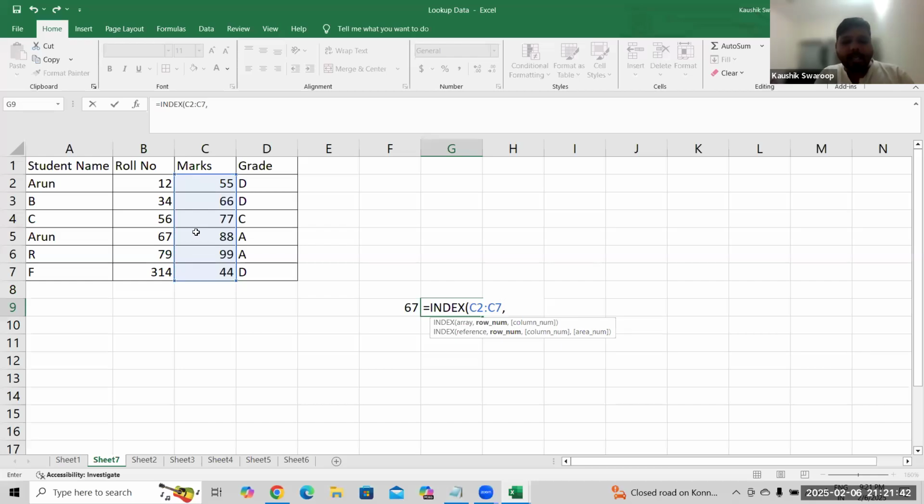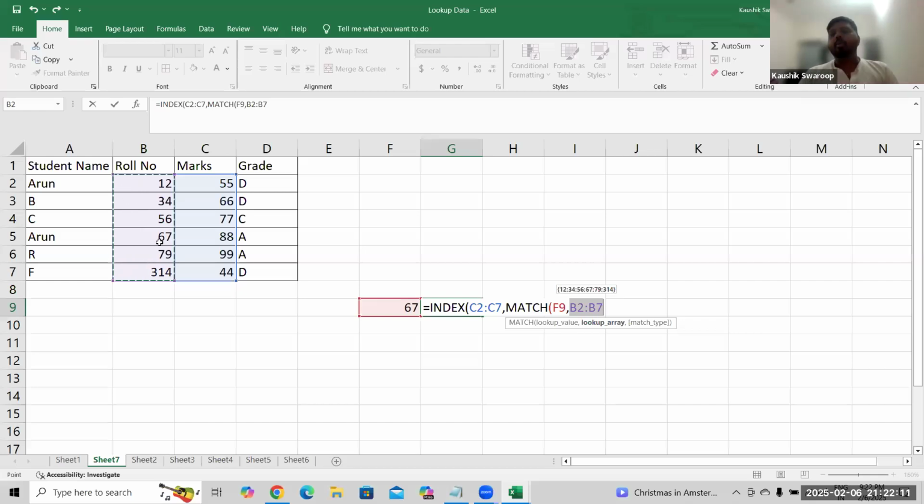Instead of giving the row number directly, I'll be using this function match. Match is a function that will automatically count the row and the column number for you. So I've given match. Now inside match, there is lookup value, lookup array, and match type, very similar to our VLOOKUP. Lookup value, I need roll number 67, so I have given that, comma. My lookup array is your roll numbers, so from this roll number column, it will search for 67. Wherever your search column is present, you can give it. And as usual, you can give 0, which is the exact match.